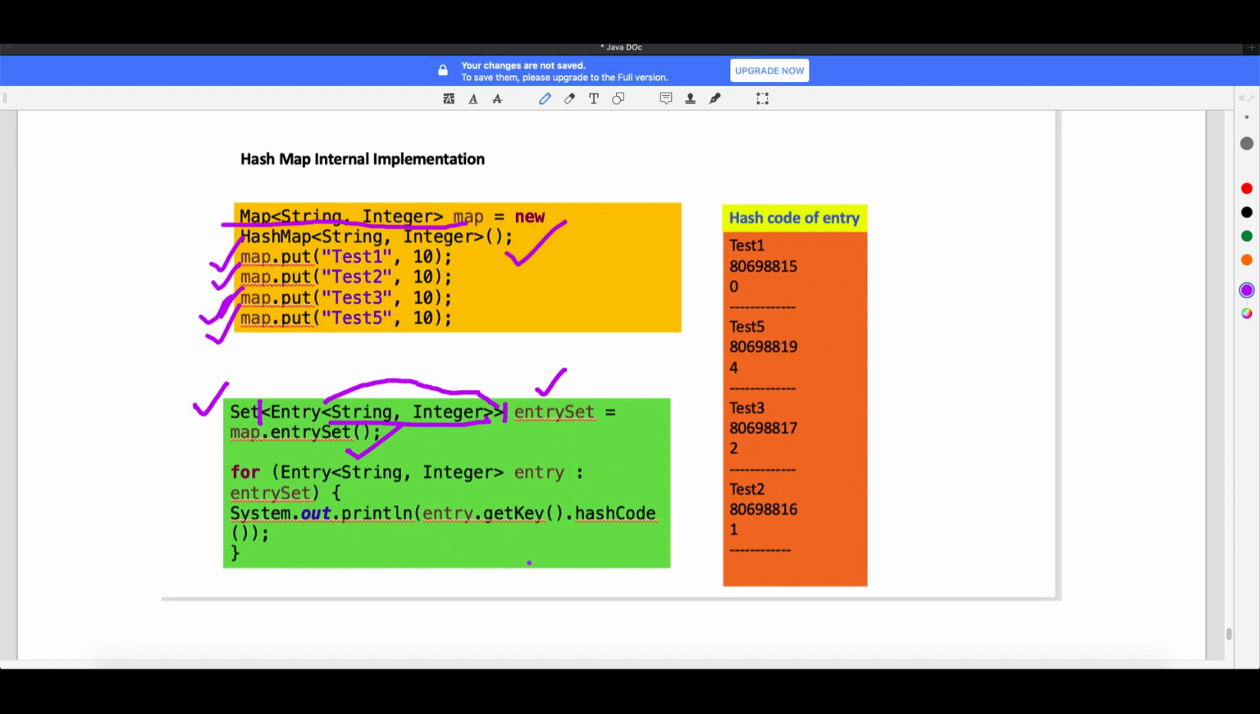Once you have a set of entries, you can run a for each loop. When you run a for each loop, one by one from this entry set you will get an entry. And what would be the type of this entry? It is going to be Entry of String comma Integer, because see what data you are getting from the entry set: Entry comma String comma Integer. So here also you will get Entry angle bracket String comma Integer.